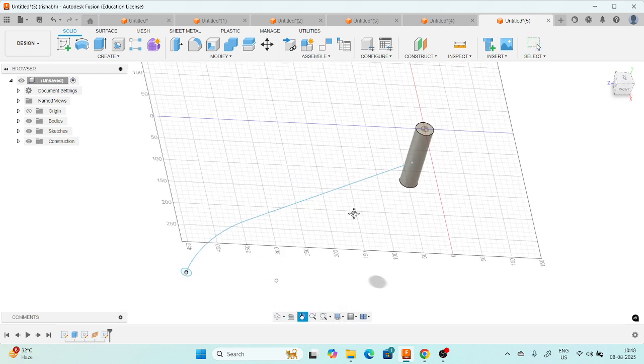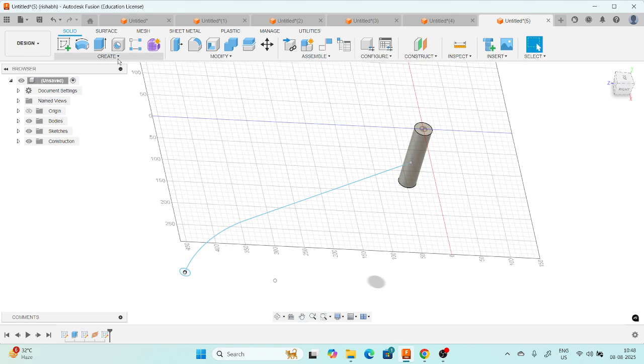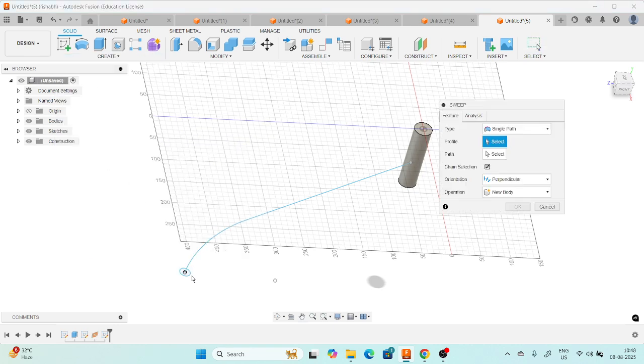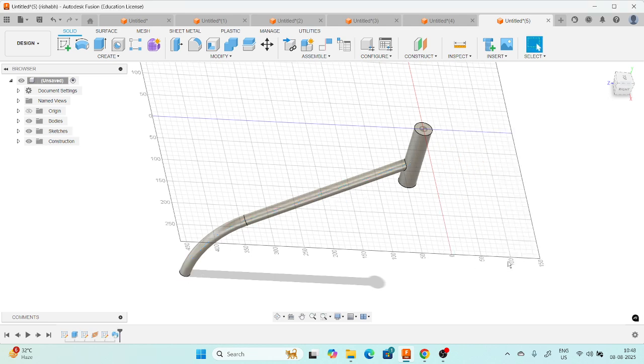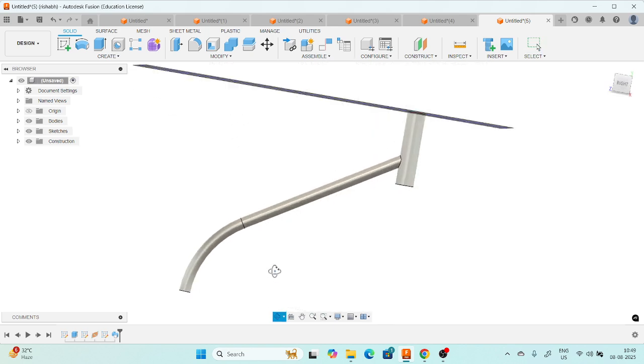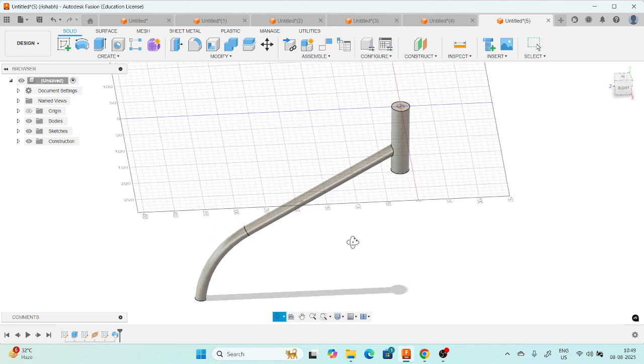Now I have the path and I have the sketch. I will go to the sweep and select this profile. Then it asks for a path. Click on path and define the path. Now it asks whether you want to join with the solid body. Click on OK. So here I have this rod, one of the legs.